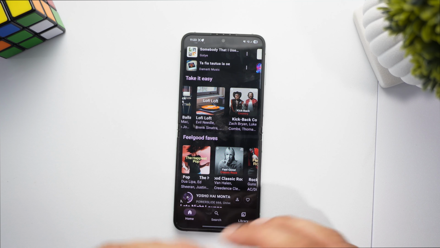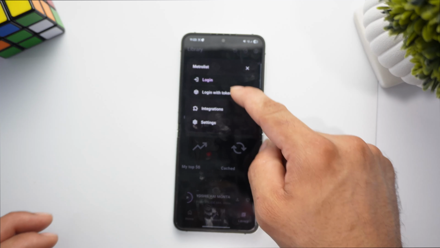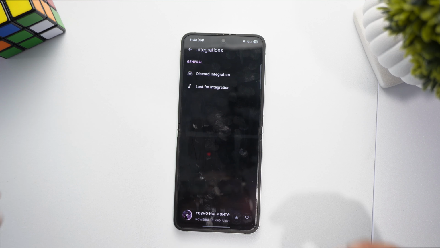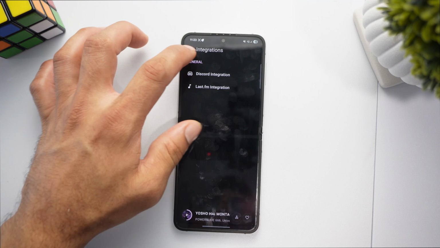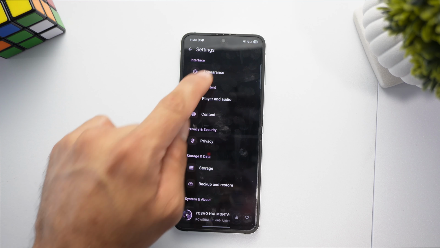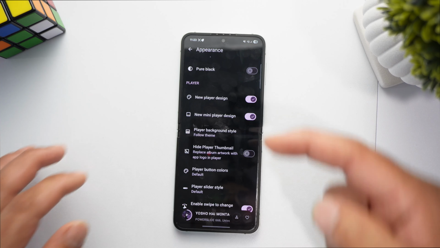You can connect with different accounts as well. You can set up your own library. You can log in as well. So when you go into integration settings, you can do Discord integration and Last.fm integration if you like to listen to those types of things. But the beauty of this application is, let's go into the settings. So appearance-wise, you can enable dynamic theme. You can go pure black and a new player design.